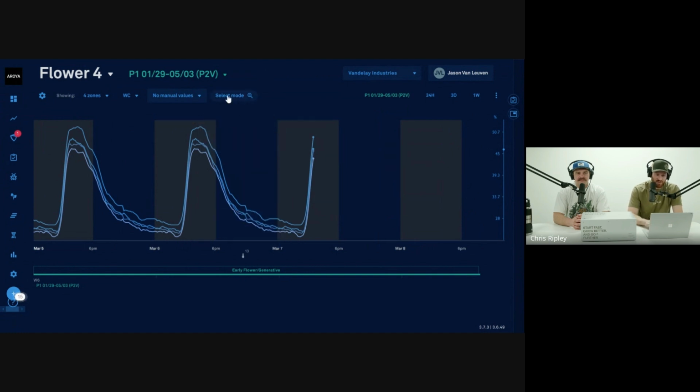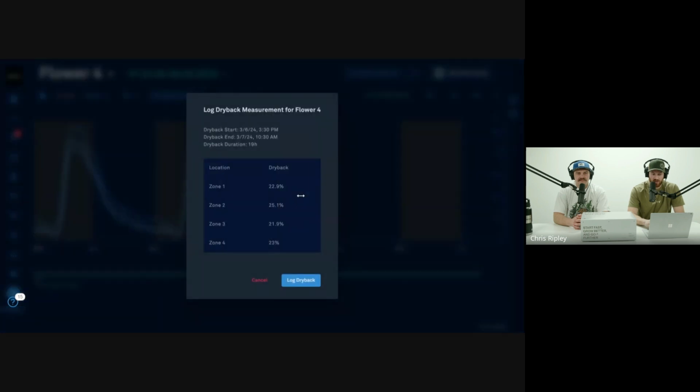So let's jump in, and we're going to look at this select mode for dryback. In this case, what I'm going to do is click on the highest water content or where I last irrigated, and then we'll go down to just before the first irrigation of the next day. And this is going to quickly pipe out the calculation for water content lost over that period. So that's going to be kind of the typical dryback that we talk about.